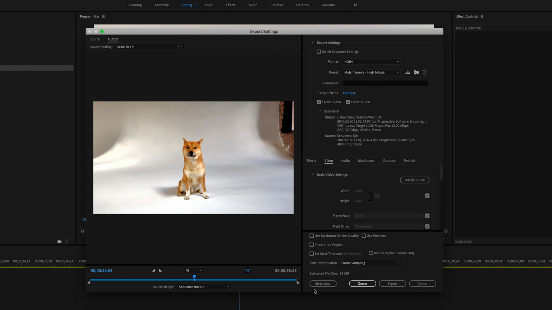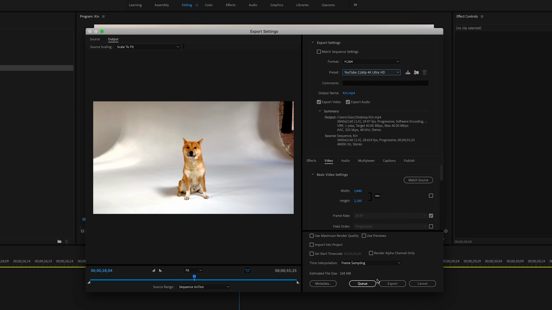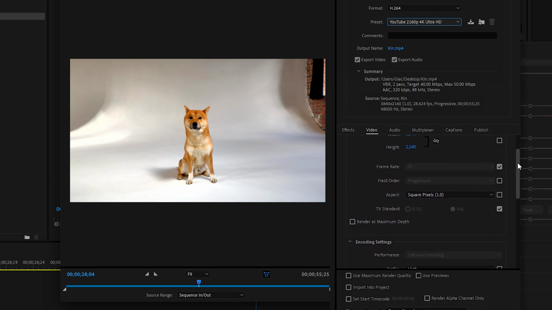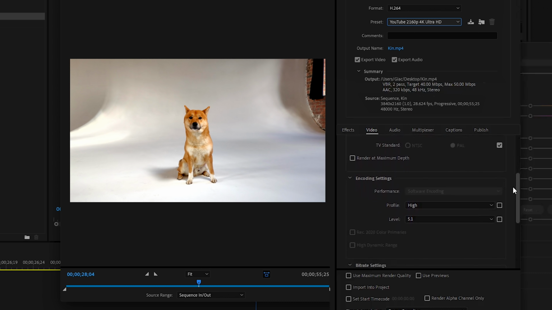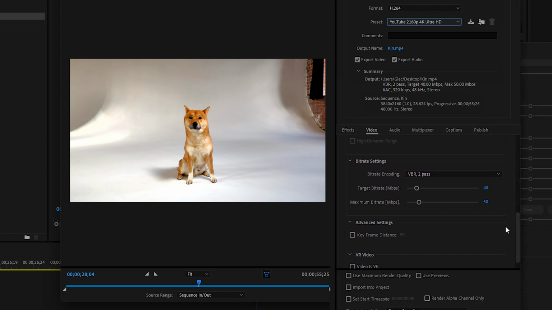At this point, we can export the video, and in this instance, the best thing is to use the recommended upload and quality settings for each platform you intend to upload the video on. In the case of YouTube, for a 4K video, you need to export a H.264 with a bitrate around 40 to 50 megabits per second.